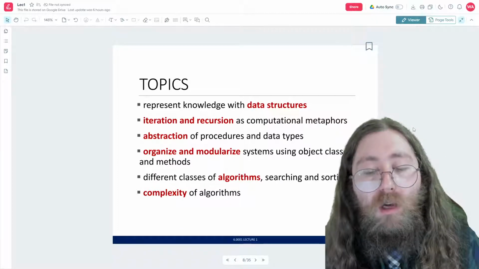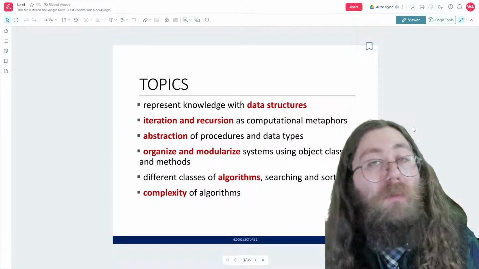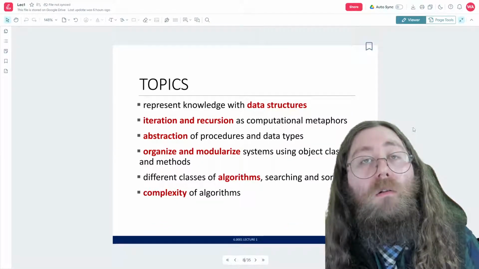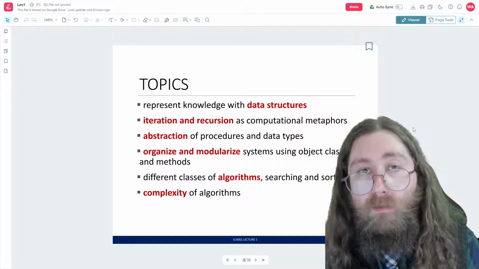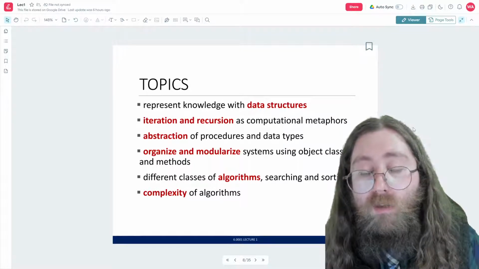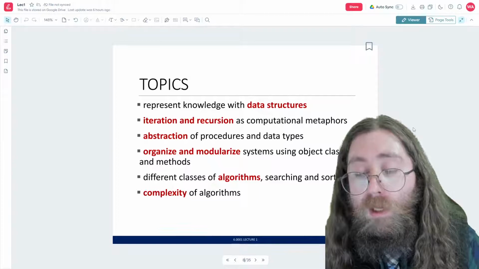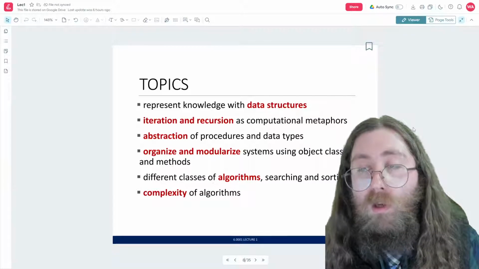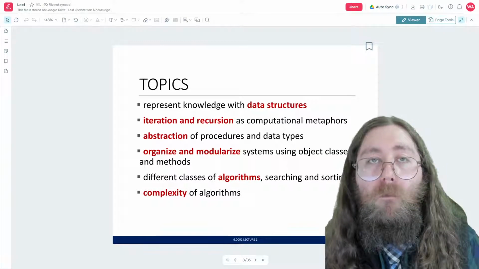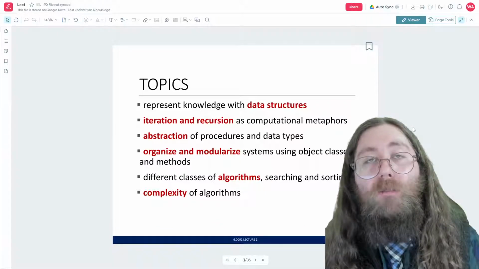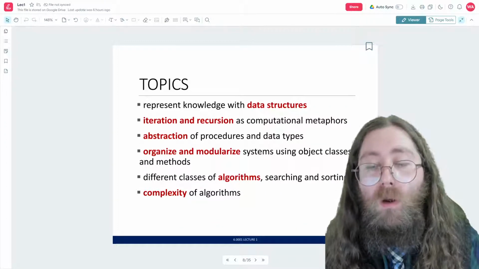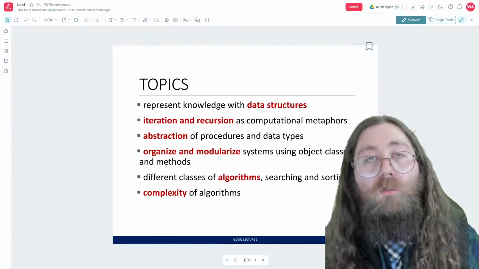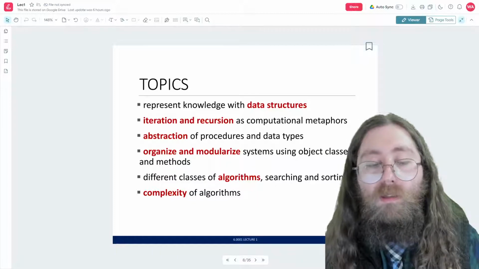We're going to organize and modularize systems using object classes and methods. So in this beginning Python course, you're going to learn about object-oriented programming concepts. The idea of object-oriented programming has been around for a while. It's not exactly new. And if you want to get into programming, knowing about object-oriented concepts is going to help you go further. So this is an introductory class, but we are going to go into some depth on object-oriented programming, objects, classes, and methods.